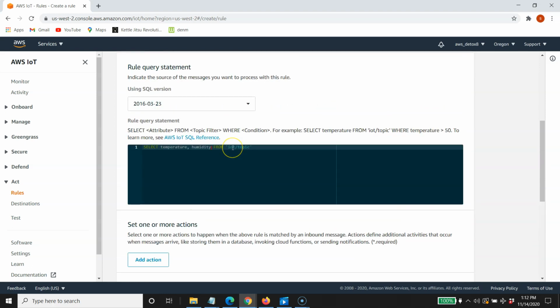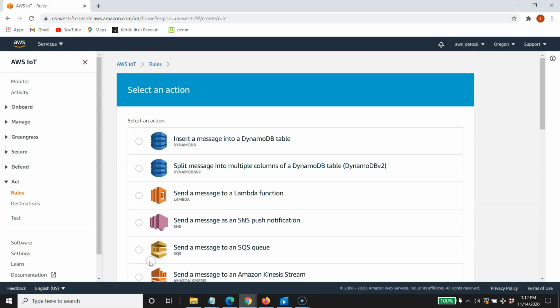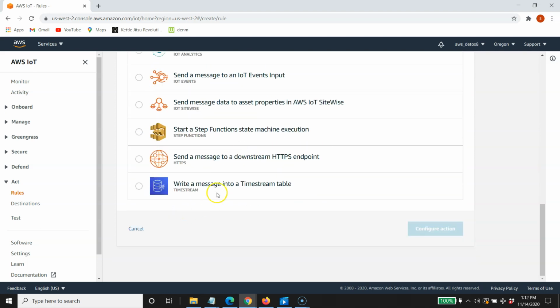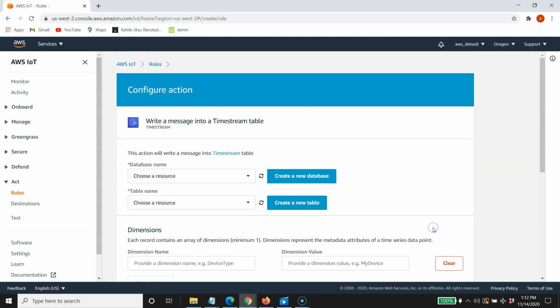Okay, let's go ahead and add Timestream now. So go ahead and add this action. And the very last one, these tend to be in date of release, is let's write our message, which is our incoming data payload, to a Timestream table. Go ahead and click that and configure action.